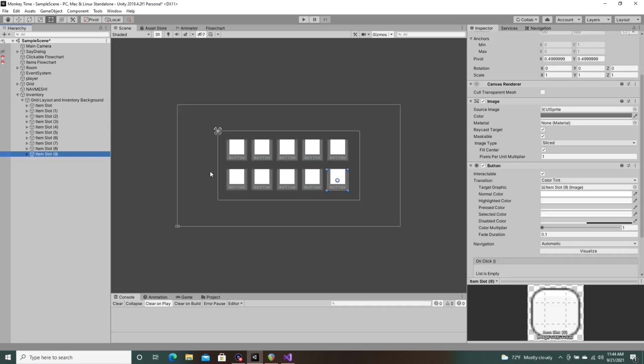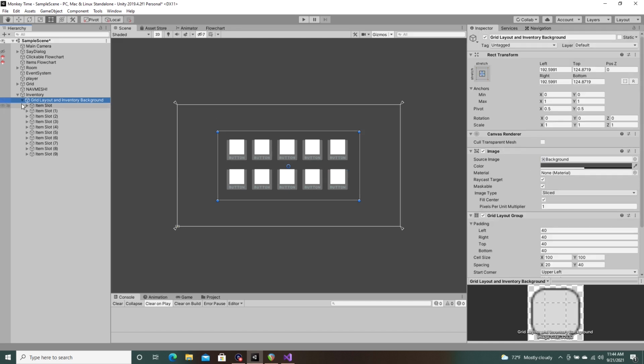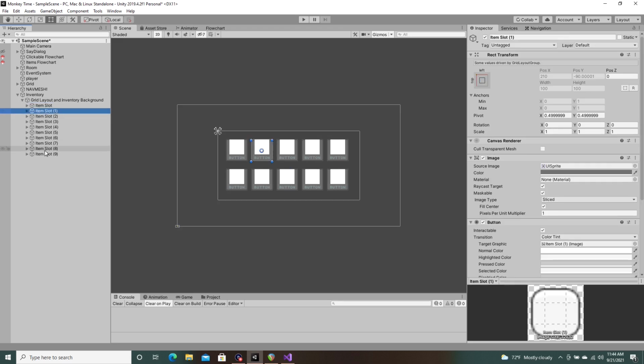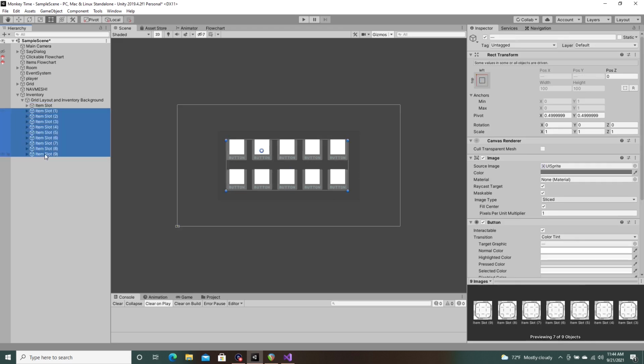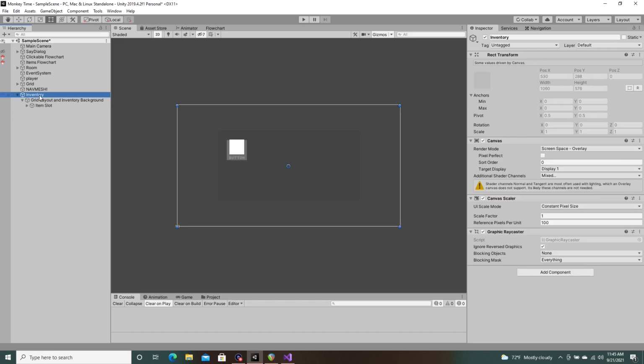Okay, I've made 10 buttons because that's just the way it nicely worked out for me here. Here are the spacings that I used to achieve this. I'm going to go ahead and delete all these other item slots for now because I don't want to have to put the item slot script on them one by one. So for now, let's go up here and make our inventory script.